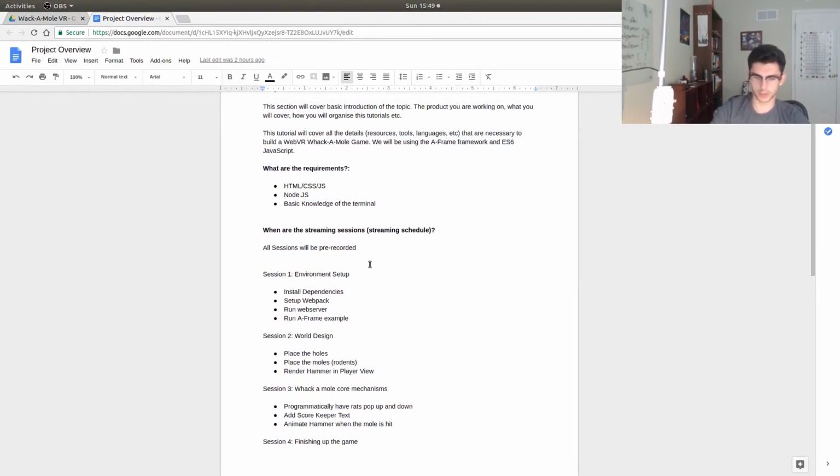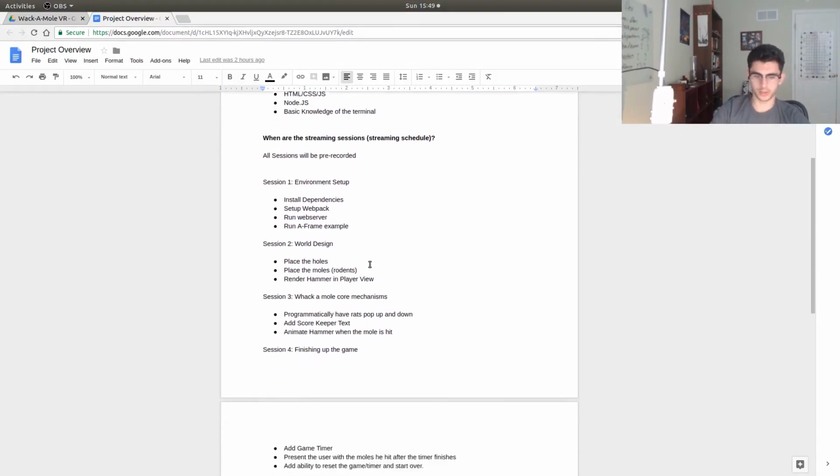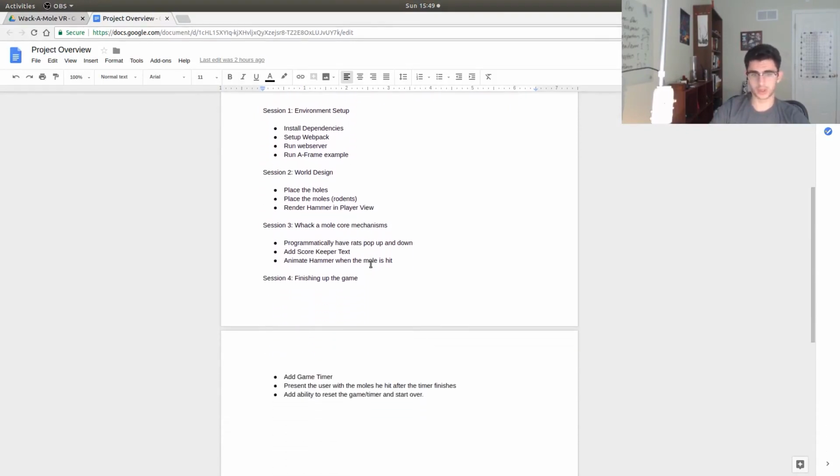The streaming schedule, all of it's pre-recorded, so just check back every once in a while, and there's going to be more and more sessions. There's going to be a total of 4 sessions. So within the first session, it's just going to be environment setup. We're going to install the dependencies, set up Webpack, run the web server to run the WebVR game, and then we're going to run the A-frame example that they provide on the A-frame website, right?